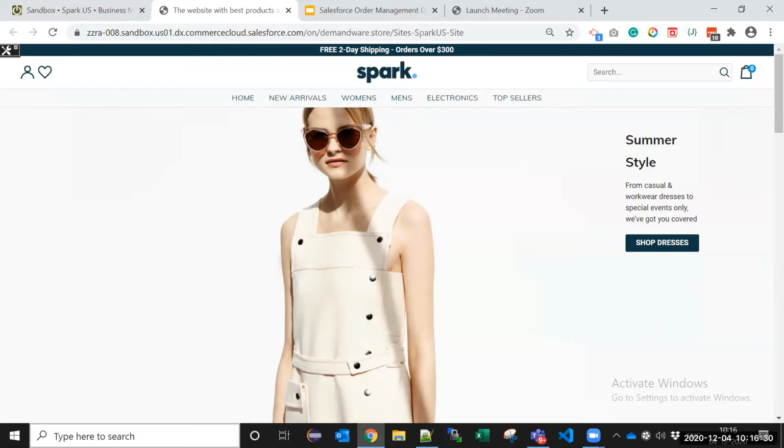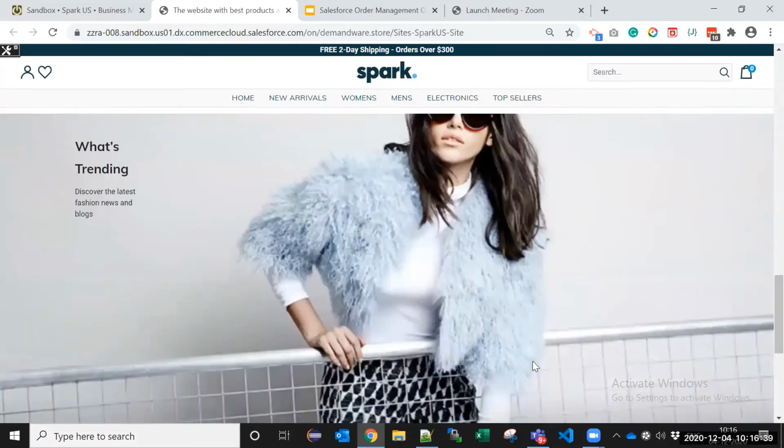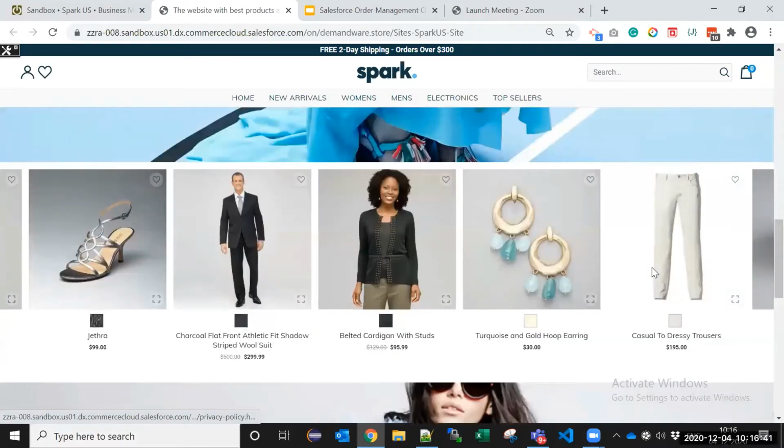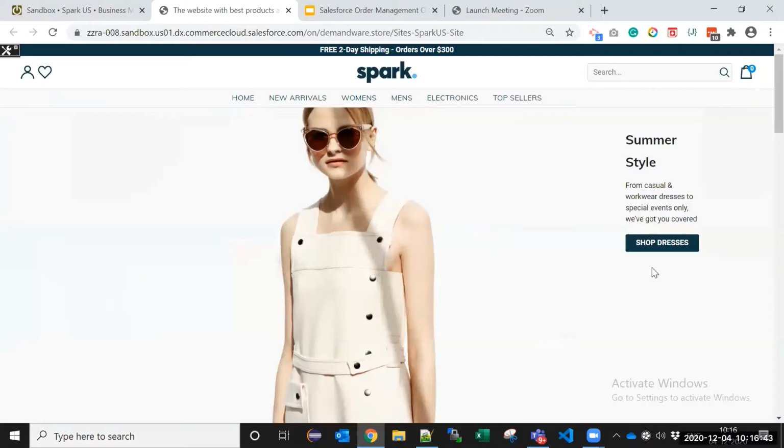In search and browse, you've got the home page, which is what you see right now. It's basically a content section that you have in here, and it's got a header and footer. Most of you must be familiar with how e-commerce sites work, so I'm just giving you a very high level overview.